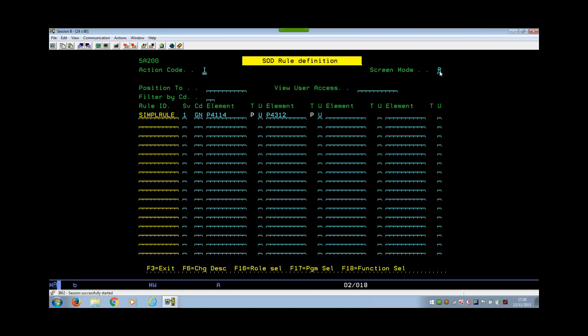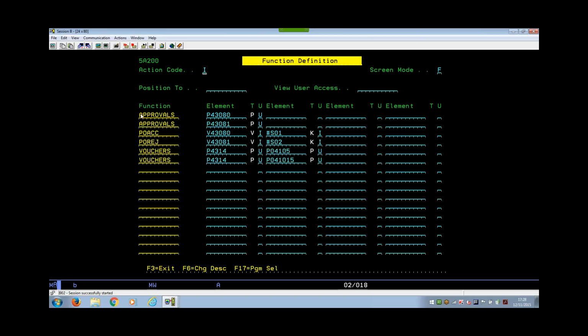But by just defining a function, let's say I had 5 different inventory adjustments over here, I can define which program IDs do inventory adjustments, and then I can just use that approvals as an element within my rule. So it's just a way of abstracting some of the complexities of the program objects that go into defining your rules.